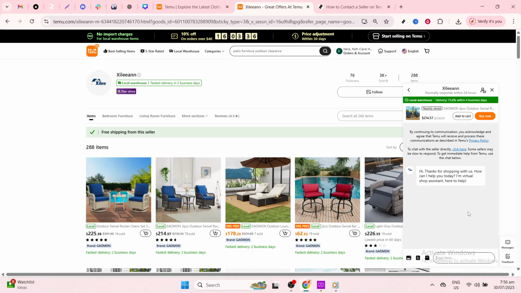With these steps, you should be able to smoothly reach out to any seller on Temu. It's straightforward and designed to help you connect with sellers with ease, ensuring that you have all the information you need before making a purchase.